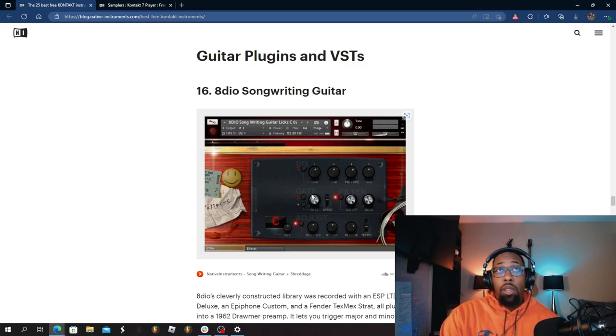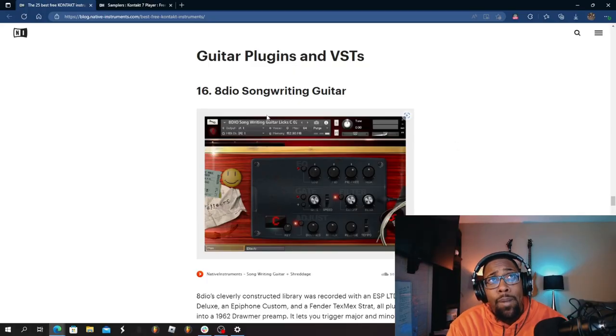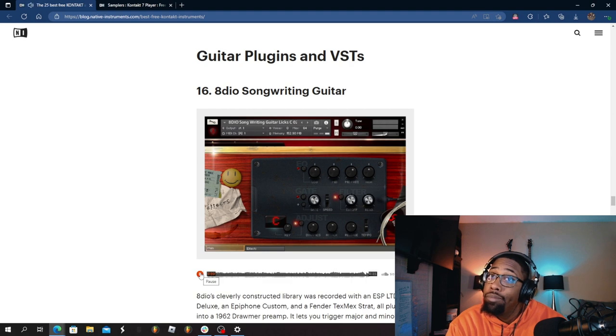Now we got the guitar plugins. I'm not a fan of guitar plugins. None of them ever sound like an actual guitar. That's what they're talking about. The ADO Songwriting Guitar. I hope it proved me wrong.